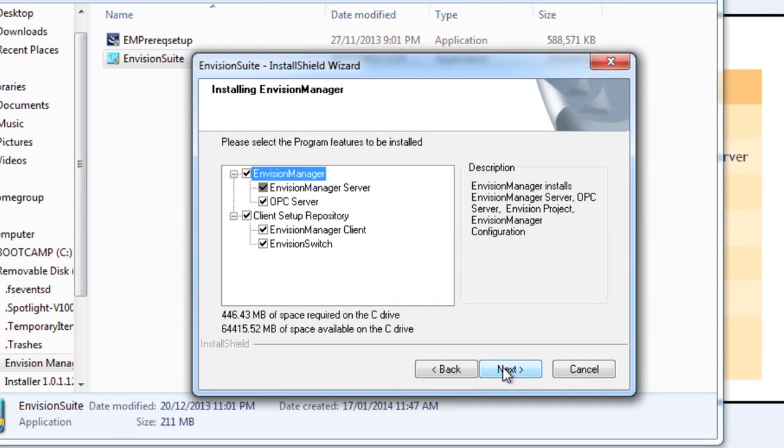The key install here is the EnvisionManager server, which is chosen by default. The OPC server can be chosen if it is applicable to the project. Under the client setup repository, if the client is also required on this server machine, leave the box ticked. Refer to the dedicated videos on both the EnvisionManager client and switch for more information.